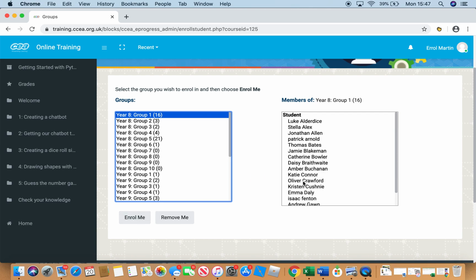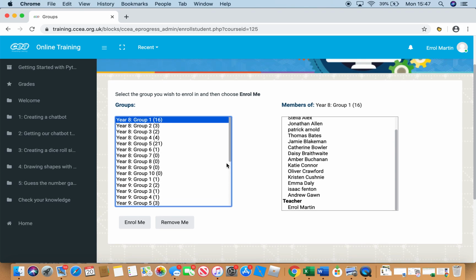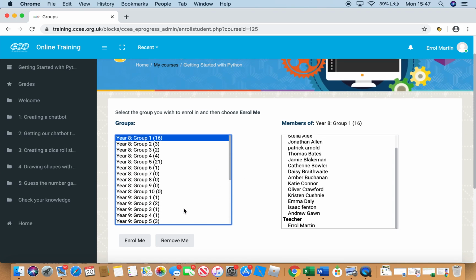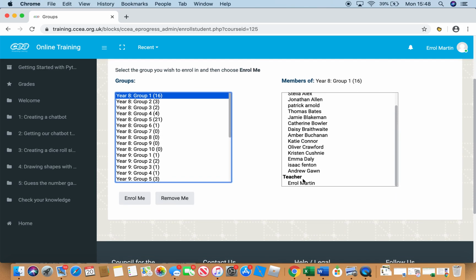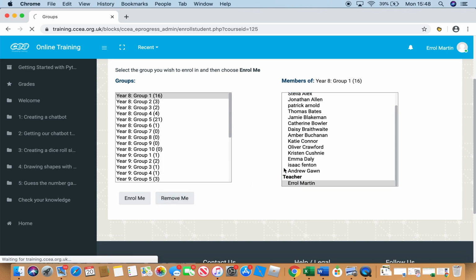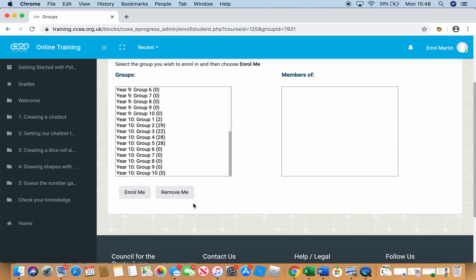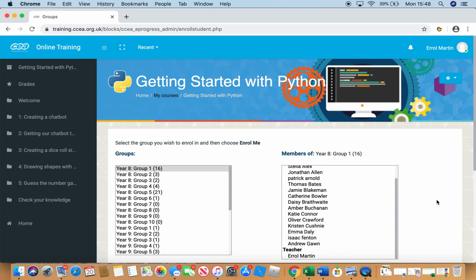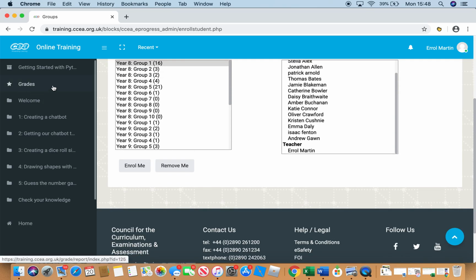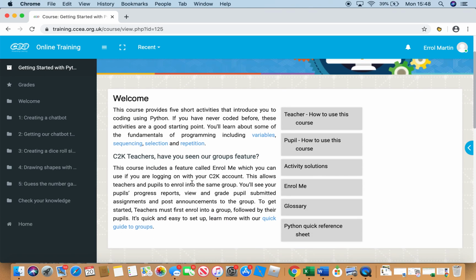And what will happen is your name then should transfer across to the right hand side. Okay, so we'll do that. So I'll just unenroll myself and then show you how I enroll. So I go back up to 8A and Enroll Me. So there we go. And now I'm going to go back to the Getting Started with Python homepage.